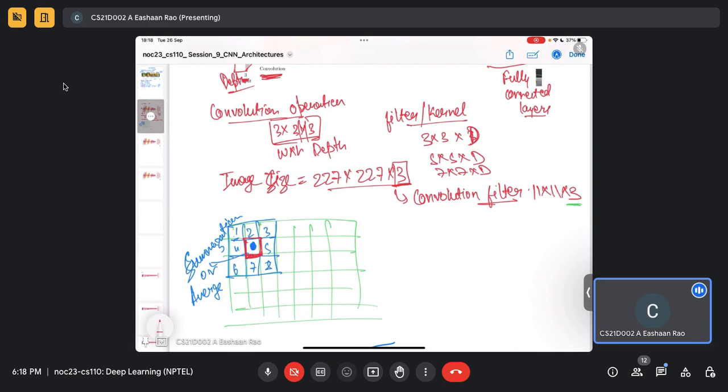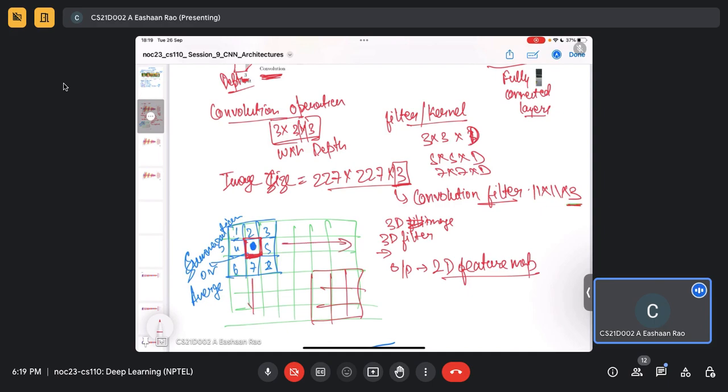The output of applying a 3D filter on a 3D image is a 2D feature map, because I am following the same depth. After following all this neighborhood information, I get only one pixel from one convolution operation. I will do this for all of these pixels. My convolutional filter will go horizontally first and then vertically. One by one it will calculate all the pixels, and then it will give me a 2D output.